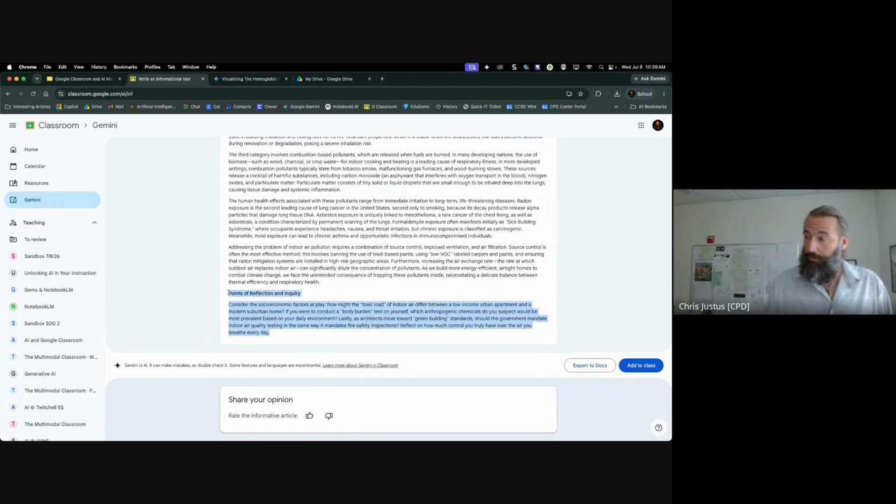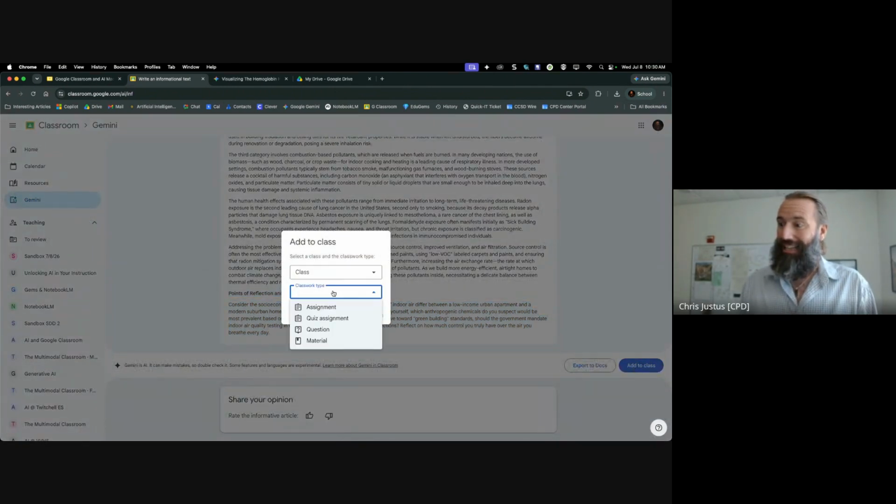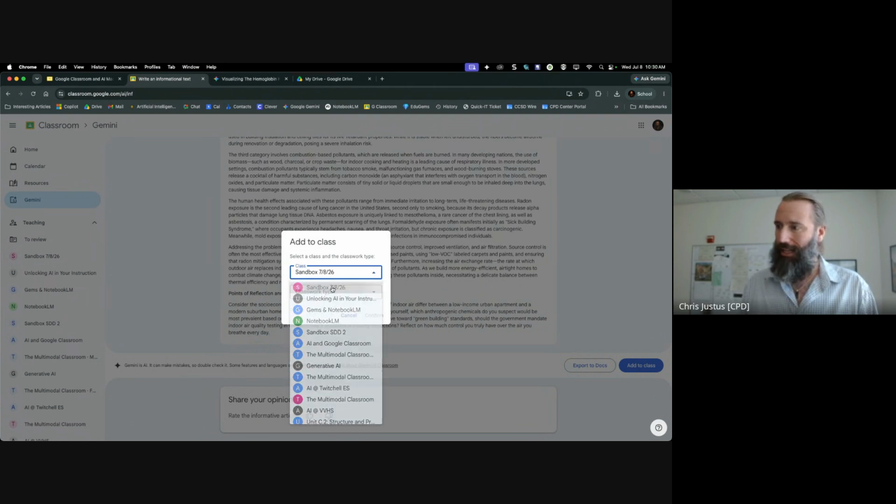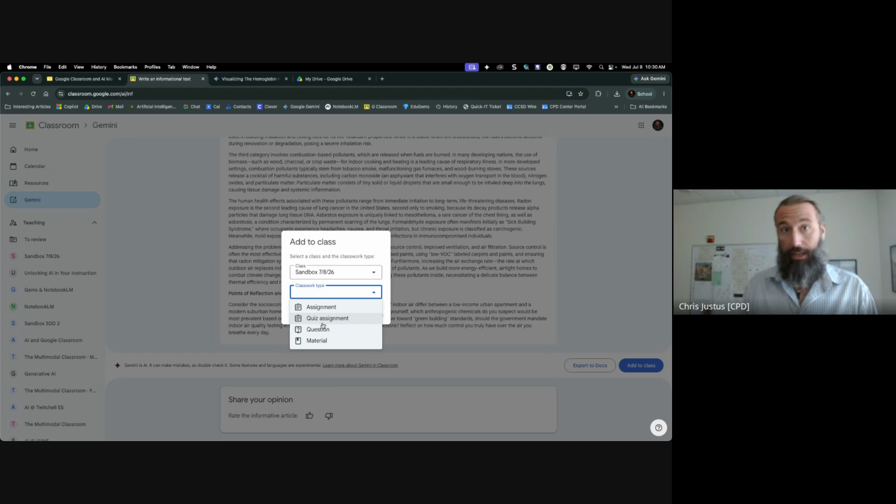Now, we could, if we wanted to, look at the bottom right-hand corner. There are 2 buttons. One says Export to Docs. We'll do that in a moment. If I'm happy with this, though, if the bell's about to ring in 3 minutes and I'm like, what am I going to do? First period. I can just add to class and add it as material if I wanted to. I'm ready to go. Choose my class. I still have the ability to add it to all of my sections if I wanted to.